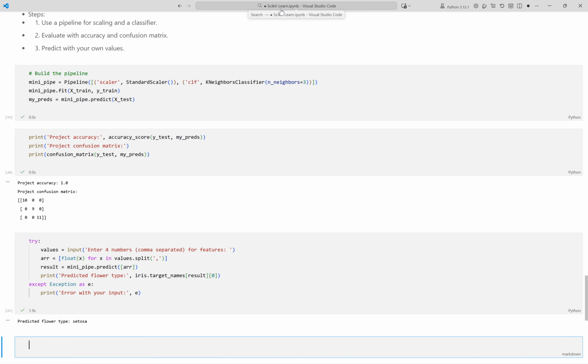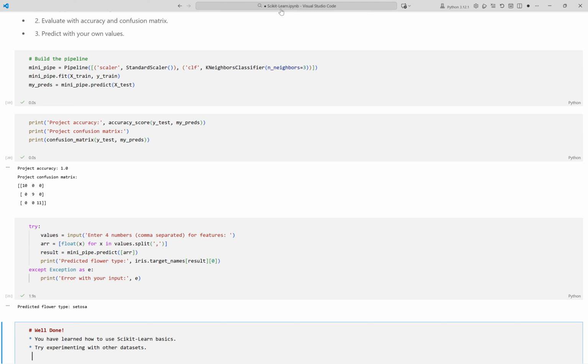Well done! You have learned how to use Scikit-Learn basics. Try experimenting with other datasets. Running the cell now.